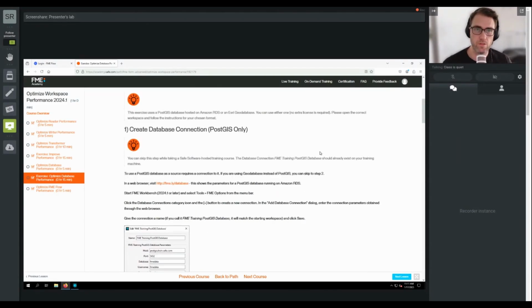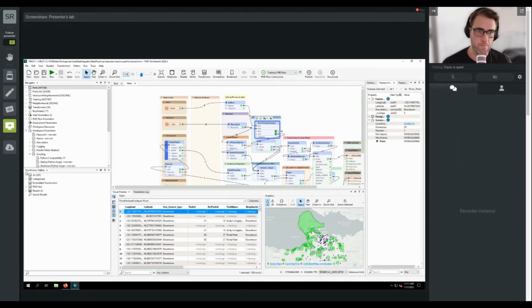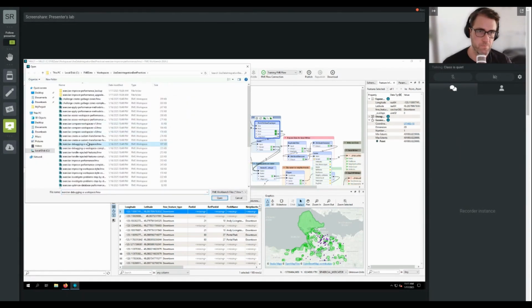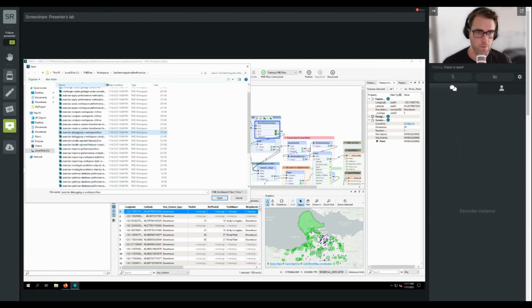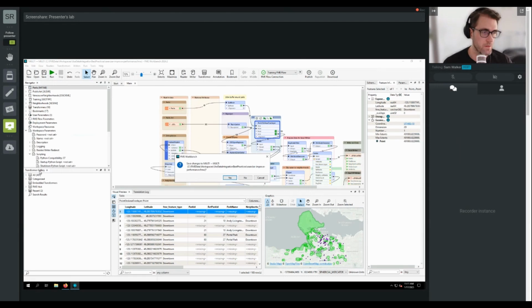In this exercise, you can use either a PostGIS database or an Esri geodatabase. I'm going to go ahead and use PostGIS for this example. So I'll open the starting workspace, which is optimized database performance. Let me make sure I open the right one. PostGIS. Note that you don't have to follow the instructions to create a web connection if you use the PostGIS example because we already have one on the machines. So you can skip.